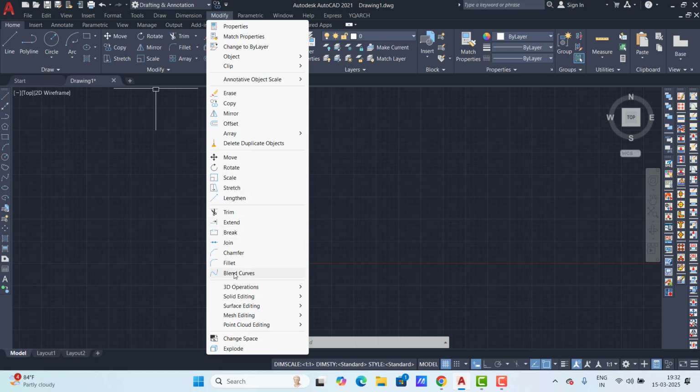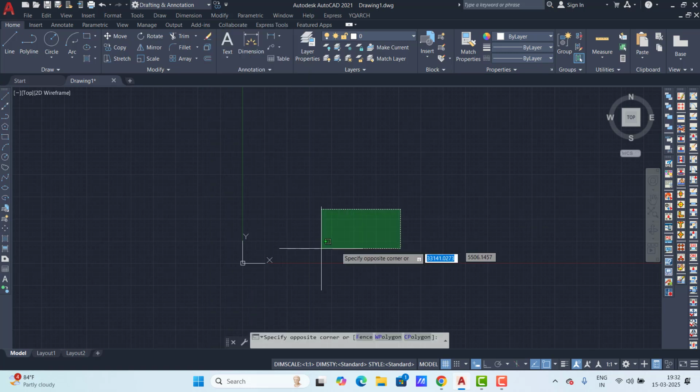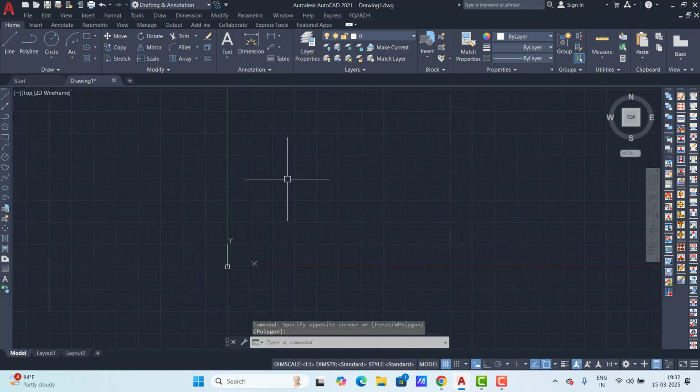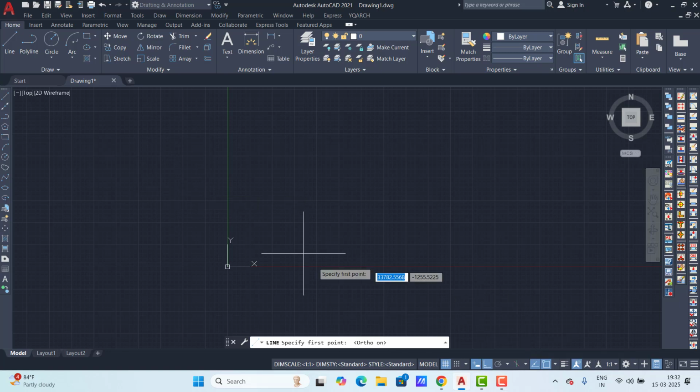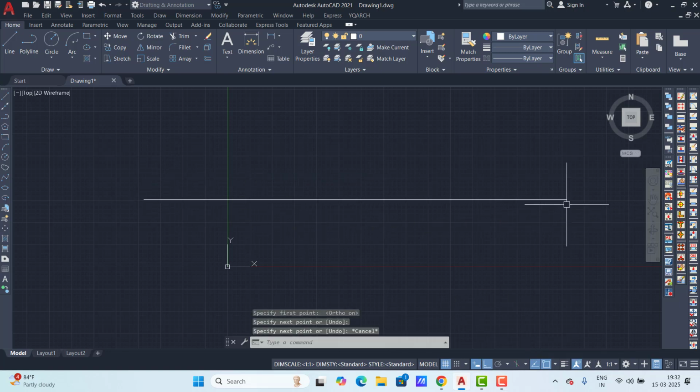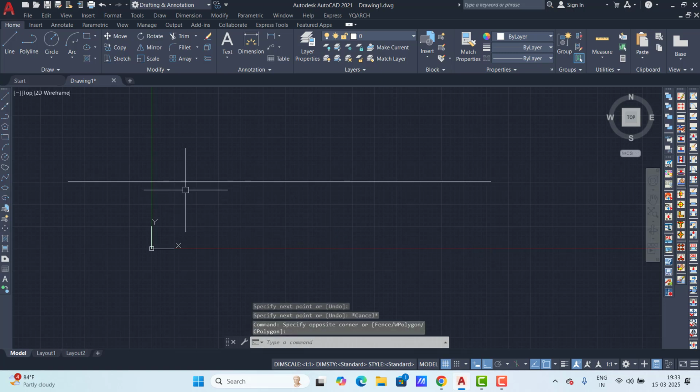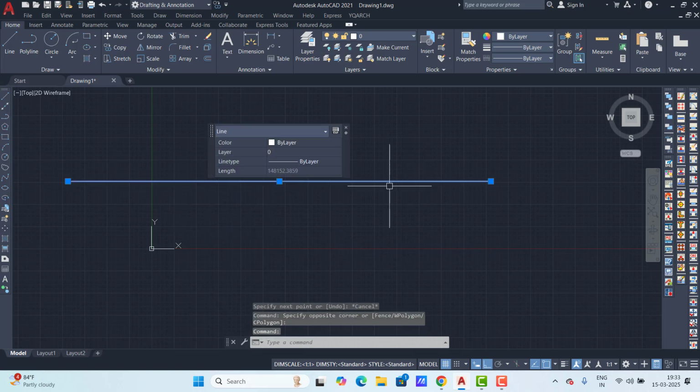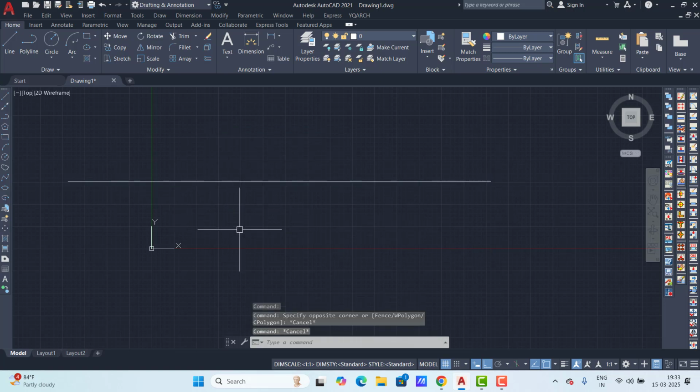Okay. Let me explain the Lengthen command. First, understand what properties it has. Suppose you have one line and somebody says to increase this line by 10 on this side and 20 on the other side. This way we can use Lengthen.